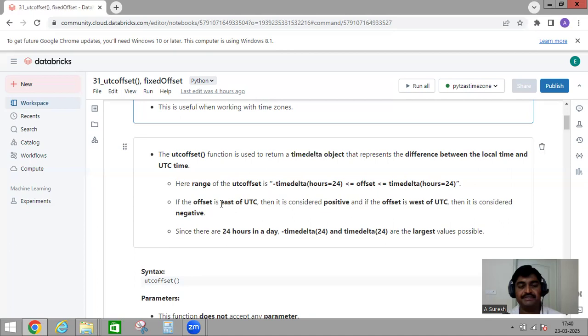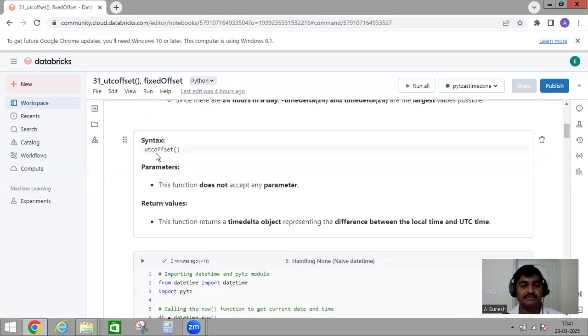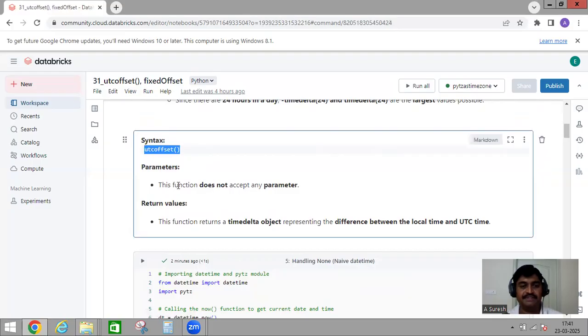The offset must be greater than minus 24 hours and less than plus 24 hours. If the offset is east of UTC, it is considered positive, and if the offset is west of UTC, it is considered negative. Since there are 24 hours per day, minus timedelta 24 and plus timedelta 24 are the largest values possible. In the syntax, utcoffset does not accept any parameter, and it returns a timedelta object representing the difference between local time and UTC time.